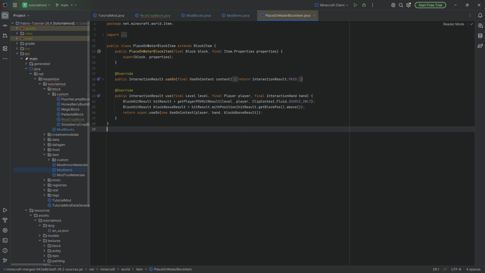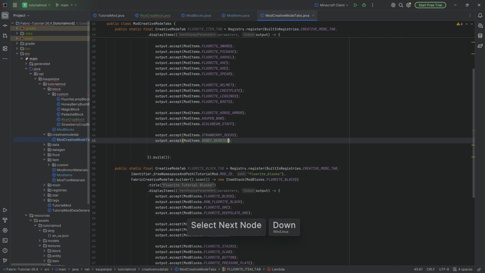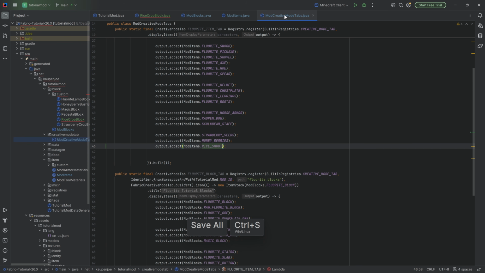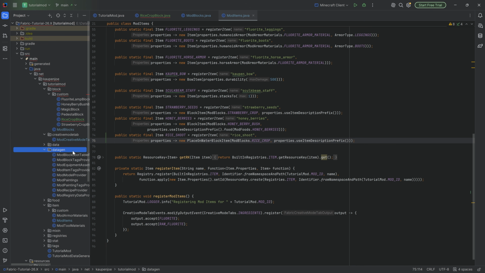Very straightforward, really cool, honestly. And that allows you to basically deal with this. Let's add the rice shoot to the creative mode tab, and then let's continue. The rest of this is pretty much almost entirely the same as the crop over here.